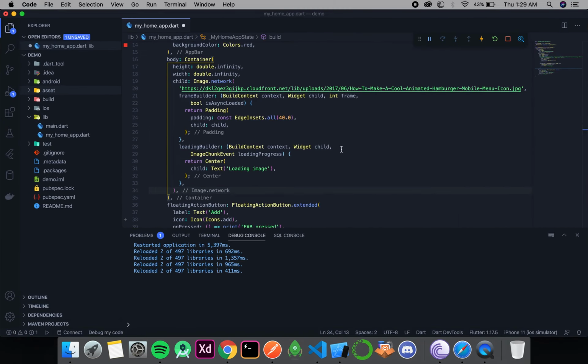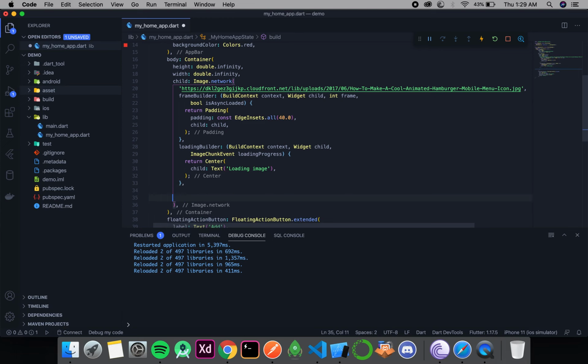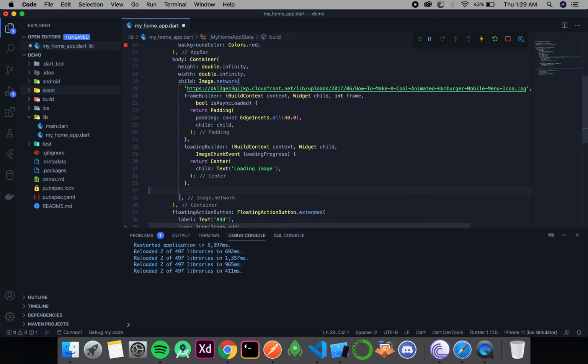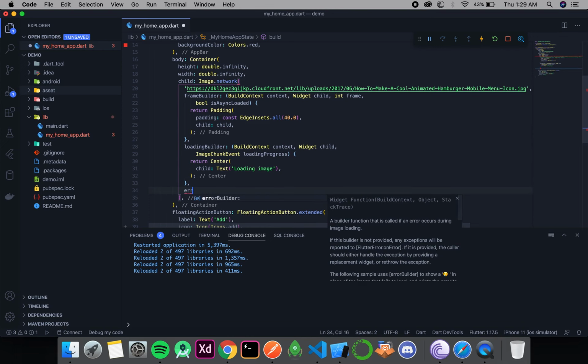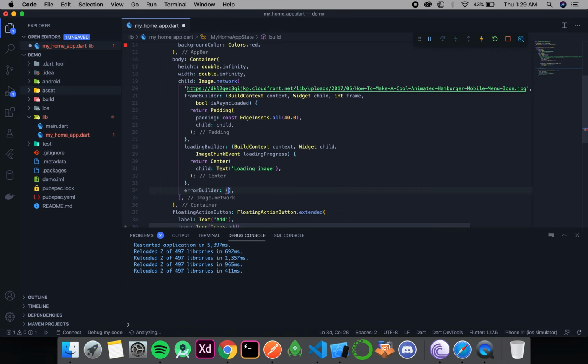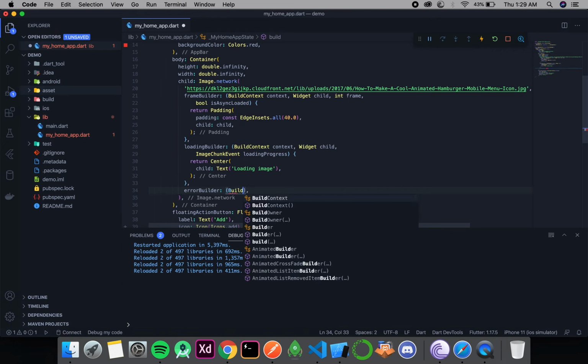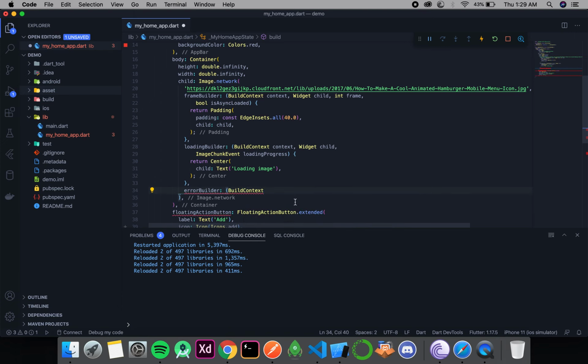Okay, now the next thing that I want to discuss is errorBuilder. So that means this widget will be displayed when there is an error, the widget that we return in errorBuilder. Okay, so errorBuilder also takes a BuildContext. You will see in Flutter, whenever we are returning a widget, we are generally taking a BuildContext.